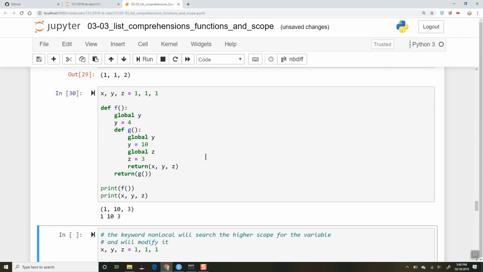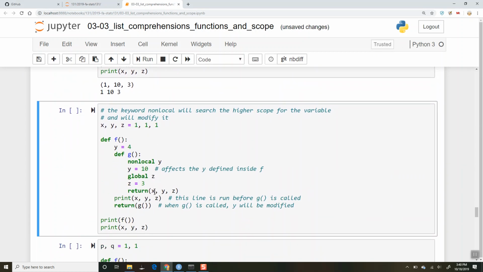Okay. So we get 1, 10, 3 and 1, 10, 3, right? All right. Nonlocal. If you don't want to mess with the global, but you want to mess with a value inside the higher scope, you can use nonlocal. Nonlocal only works for functions that are inside other functions. If I try to use nonlocal inside of the f, it's going to give me an error, because f is defined in the global environment, and you're asking for a nonlocal thing that doesn't exist, because the only thing that's higher is the global environment. So nonlocal is only for functions inside of other functions.